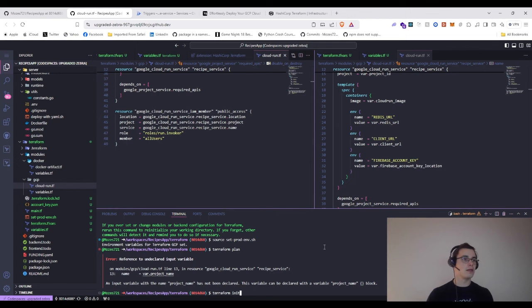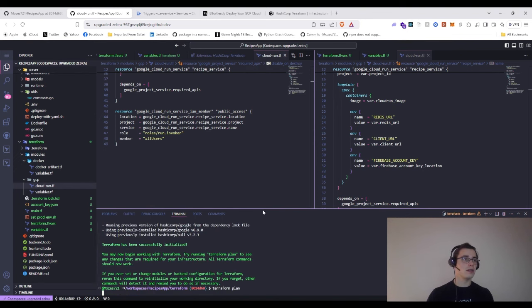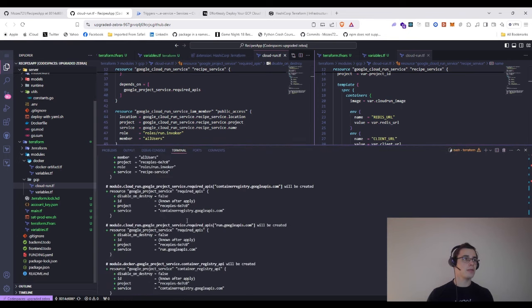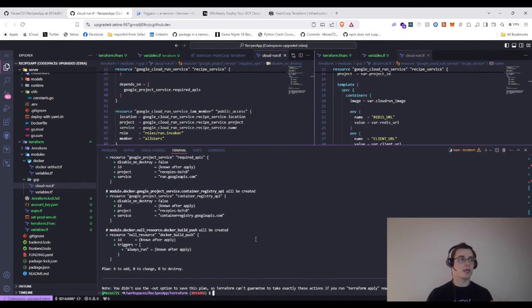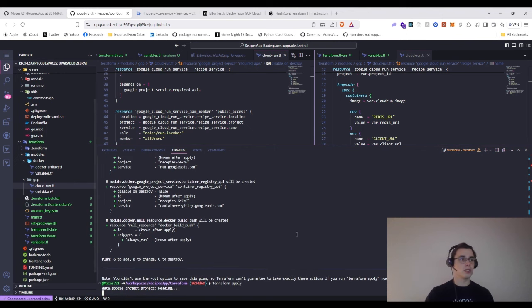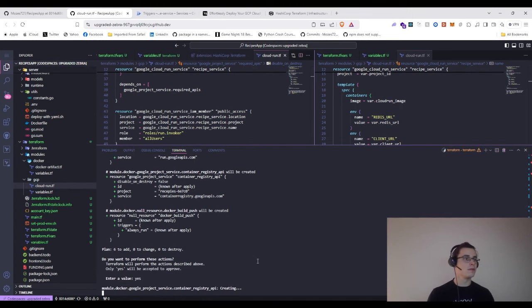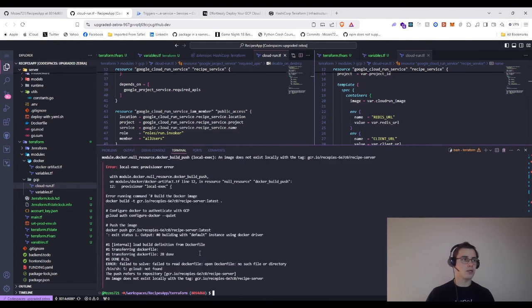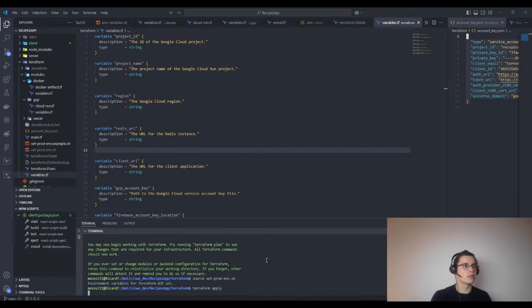Okay, let's check again init. And now plan. Let's see what's gonna happen. As you can see here, all the changes showcase what has been appended, right? And if now I'm doing Terraform apply, it should actually trigger the project. Now I approve it. So you can see it actually starts a container registry, but some issues. Plan and just like apply.